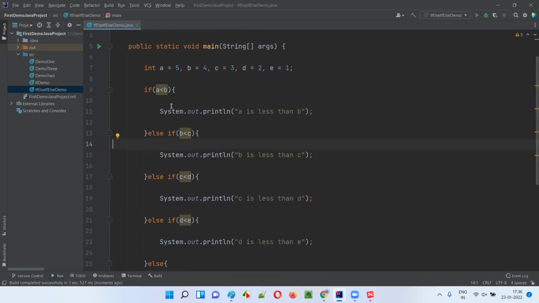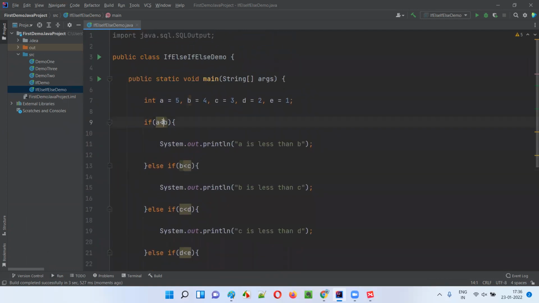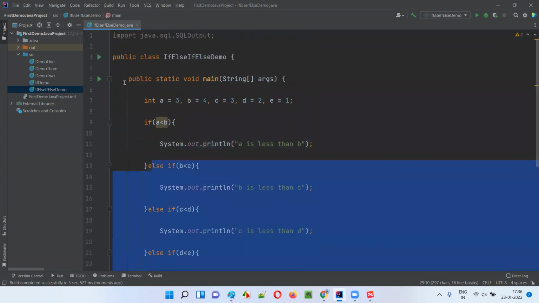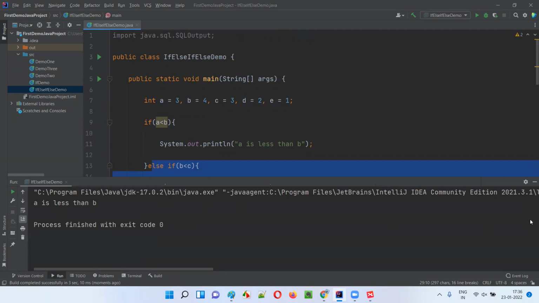Similarly, if any of the conditions is true, for example, let's say I change this to 3, so A is equal to 3. What will happen? A is less than B: 3 is less than 4, true or false? 3 is less than 4 is true, right? So "A is less than B" will be printed, and all the remaining lines will be skipped. Only this block will be executed. Run this. "A is less than B" is printed in the output.